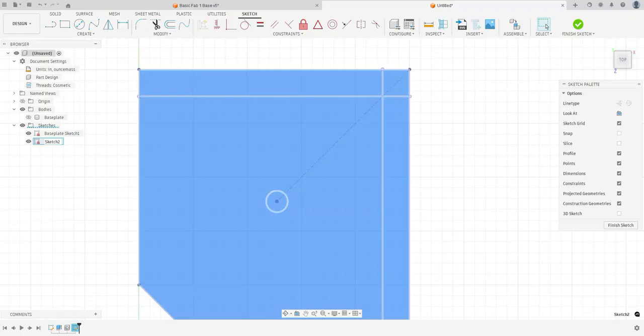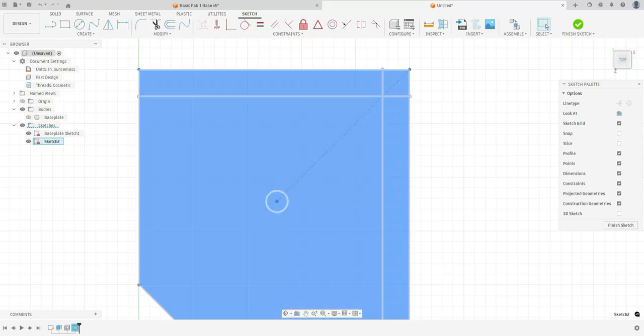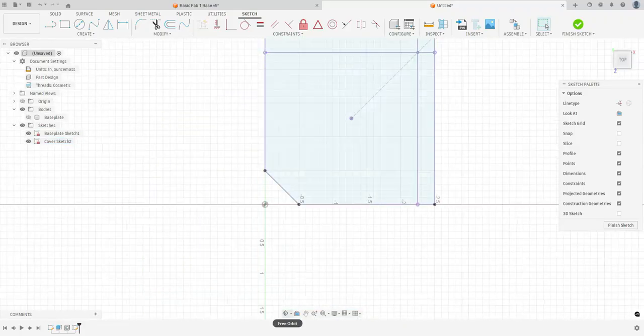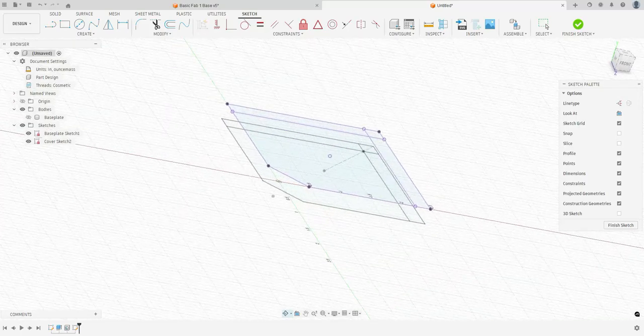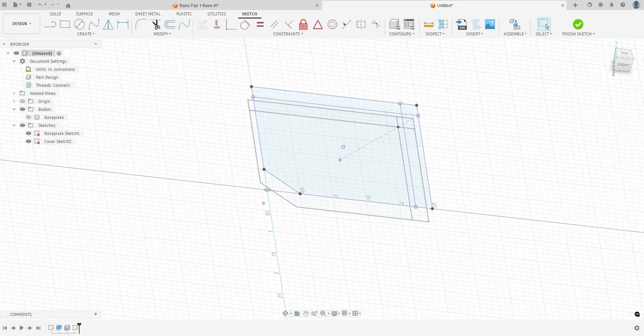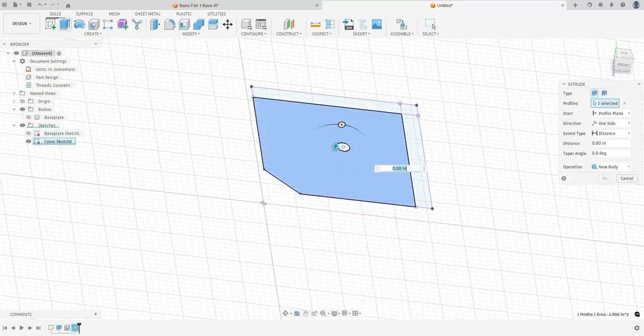Okay, and then I'm going to rename this new thing that I drew as my cover. And now notice I have 2 sketches here that are on slightly different planes. One was for the bottom base that I already extruded, and this top drawing is for my actual cover.